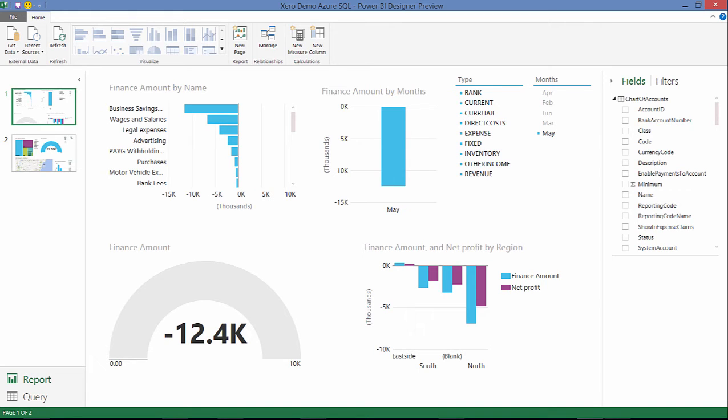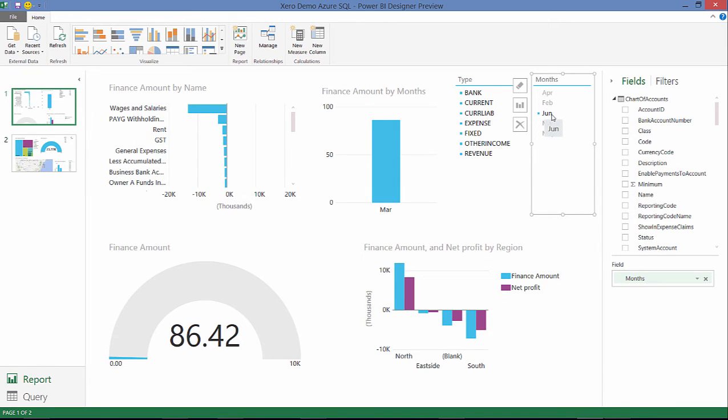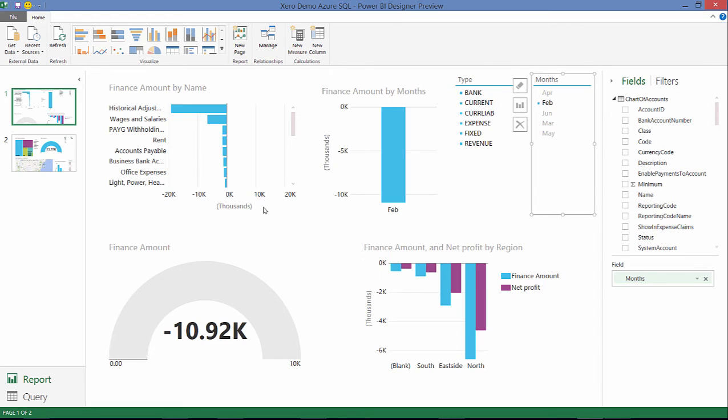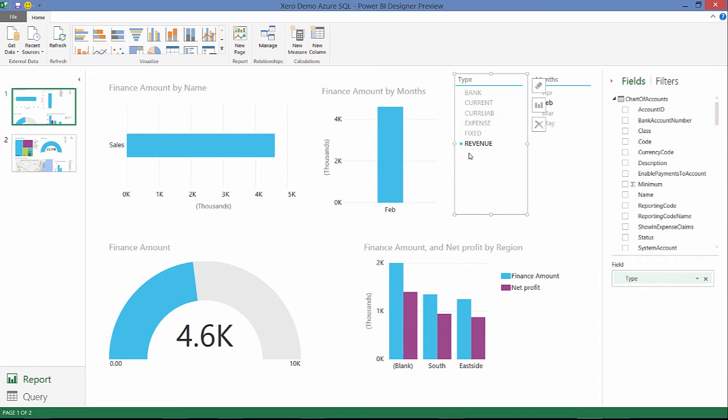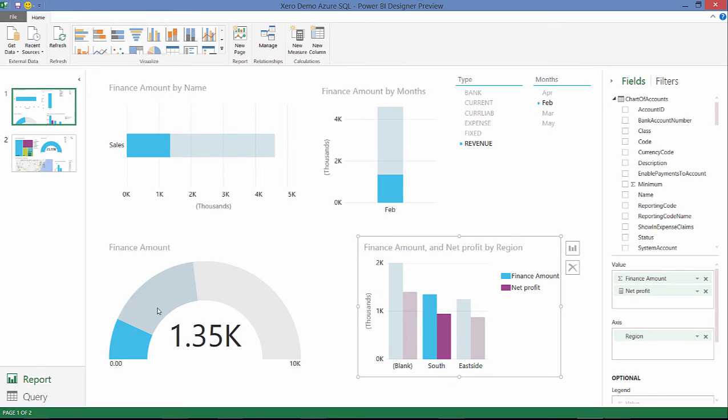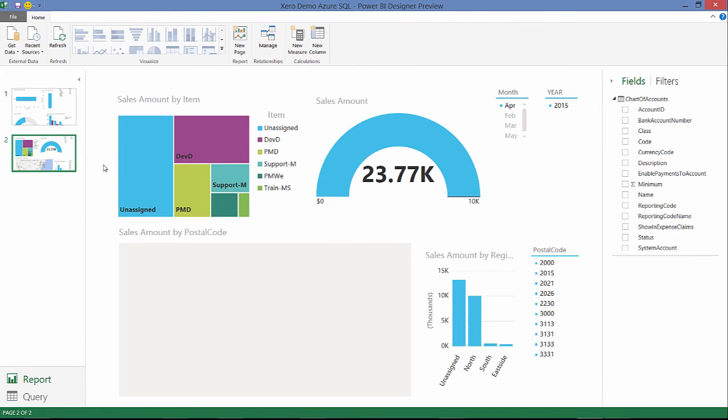So you see a nice looking dashboard here where the users can interact on the dashboard, for example, choose a particular period. And as you can see, the data automatically adapts, or the dashboard elements. A cool thing in the Power BI Designer is also that if you select a particular element, for example here SaaS, all the other ones will automatically reflect that change. So now I see the gauge for SaaS, the finance amount, and so on. So those are the financials on the same data model, but now for sales.